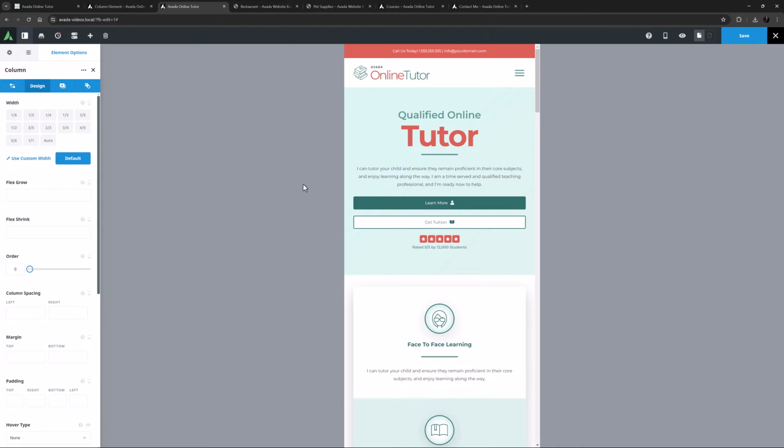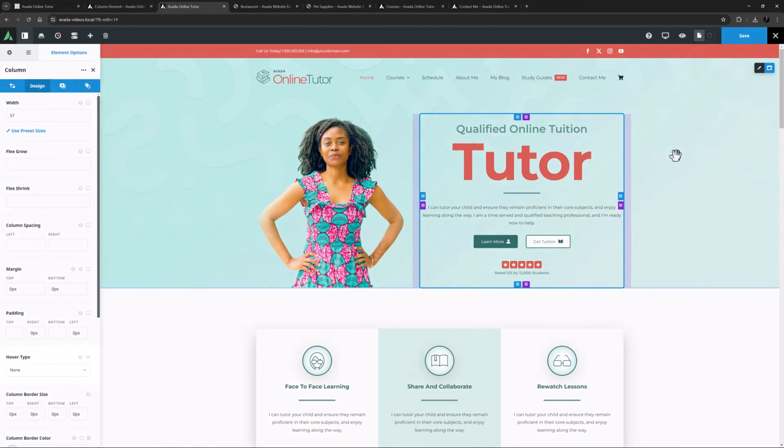We could also change the column size, adjust the paddings and margins, and all these changes would only apply to this view. This feature provides a staggering amount of flexibility in your layout, so make sure to check it out from the link below. Okay, I'll just go back to desktop view, and moving on, the next option is hover type.